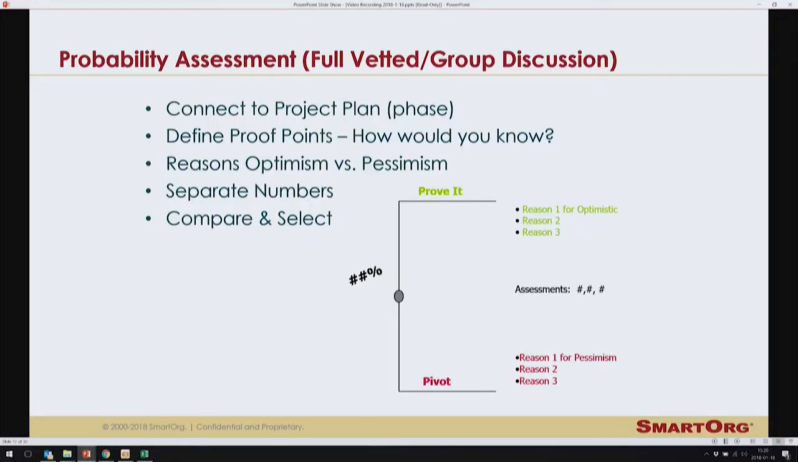First thing is you've got to connect your proof points to the actual project plan. And then define the proof point. Look at the question of how you would know. And this is really a challenging question. In fact, this video is going to be just about how you would know. And a subsequent video is going to get into the next steps around assessing the probability, which has to do with reasons for optimism and pessimism, getting numbers, and then laying it out in this nice format here that records the right kind of information.